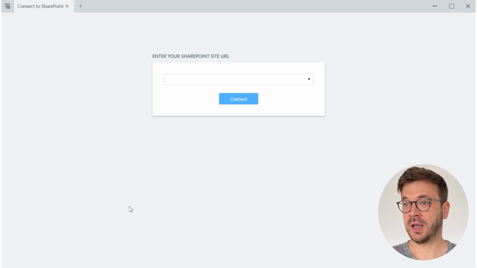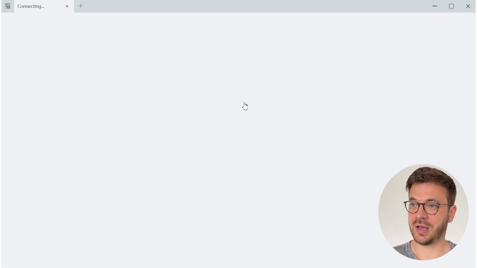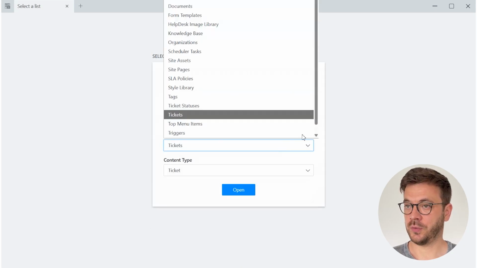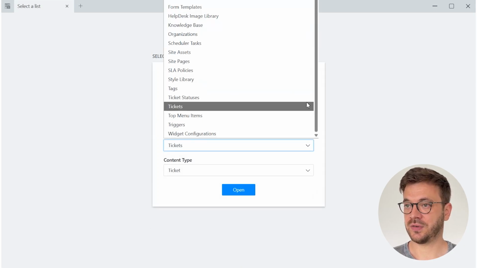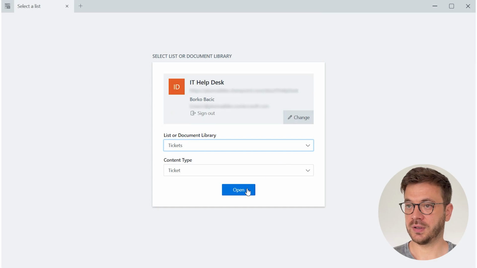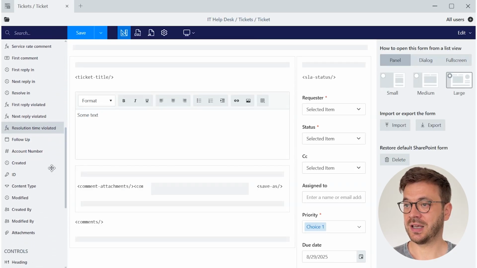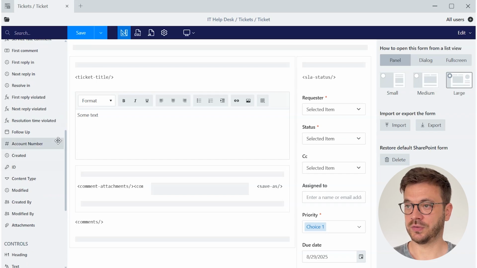Once installed, open the designer and it will ask for the SharePoint site where your HelpDesk instance is running. Just copy and paste the site URL and log in with an administrator privileges account. From there, choose the tickets list from the dropdown and connect. And on the left-hand side, you will see all fields from the list as well as the default form.